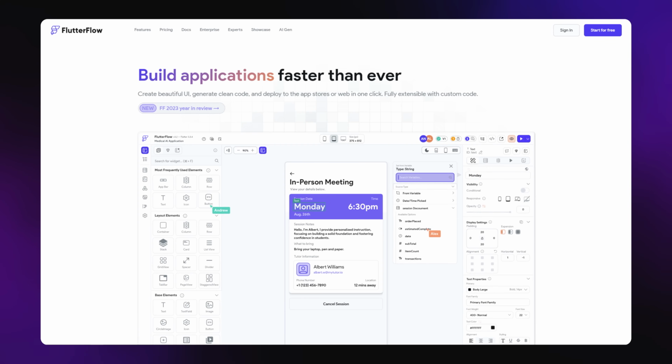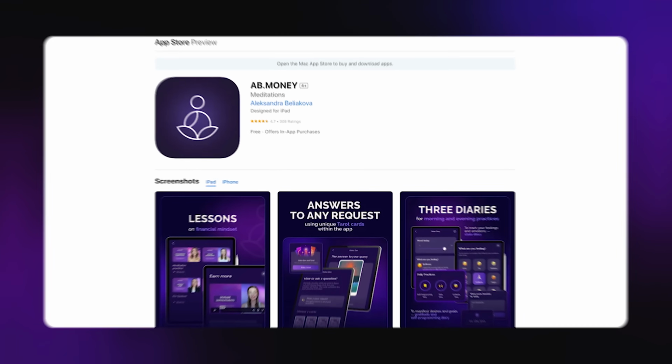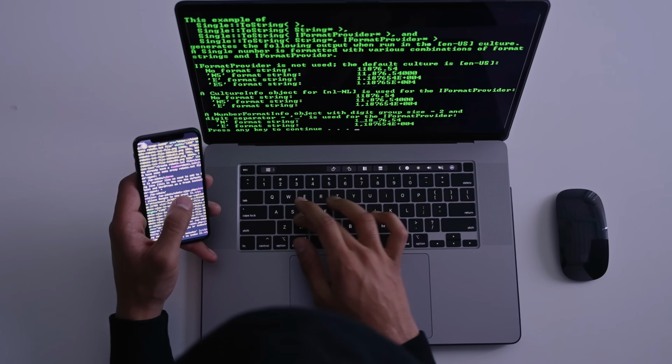So as you can see here from their website, you can create beautiful UI or designs. You can generate clean code behind those designs. You can launch your app in the App Store. And if you even want to get a little nerdier, you can extend it with code, meaning that this is also a low-code platform.